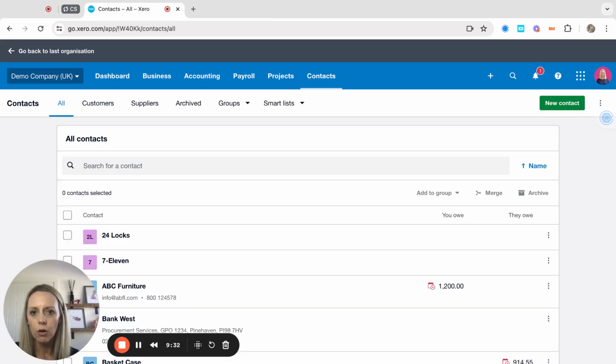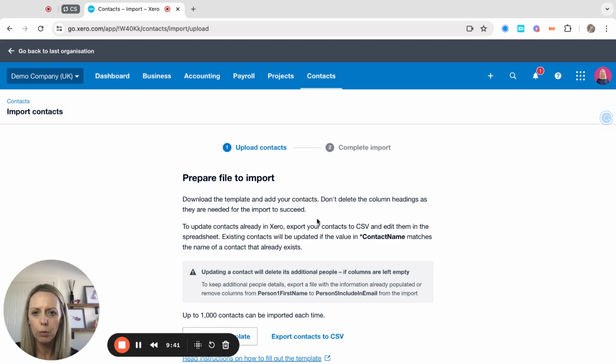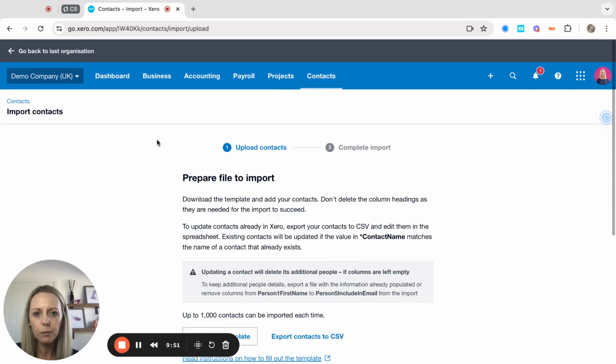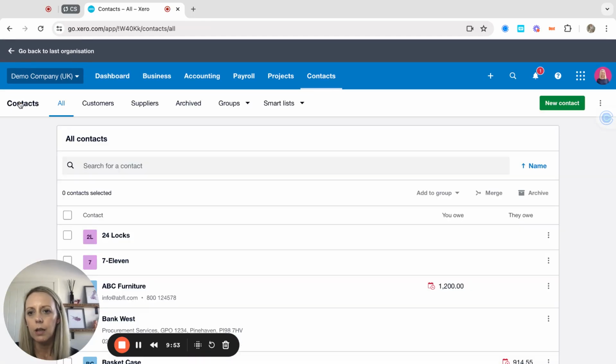So that is your contact hub. You can import and export if you've got a list. On the import, you can download a template to pop all of them in. So if you've got them all on a CRM elsewhere and you want to bring them in, you can download the template, populate it, and import it back in. But yeah, that's the contacts in Xero.